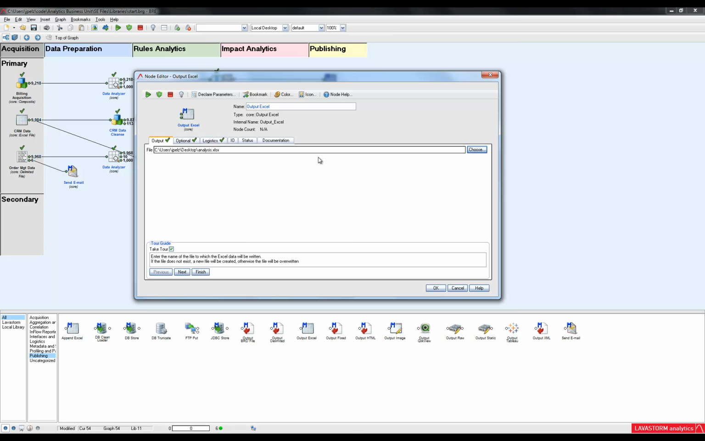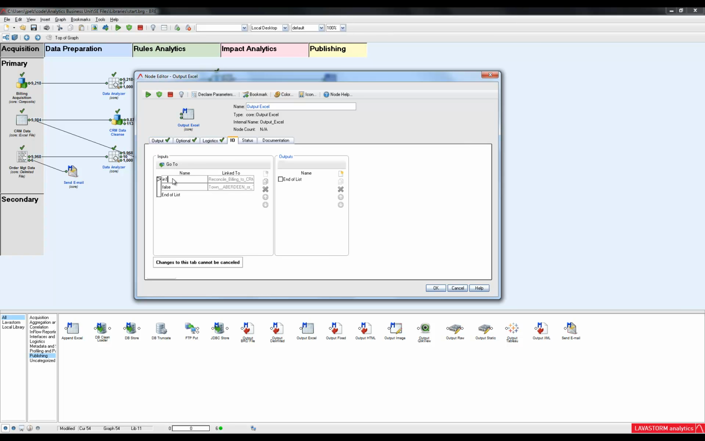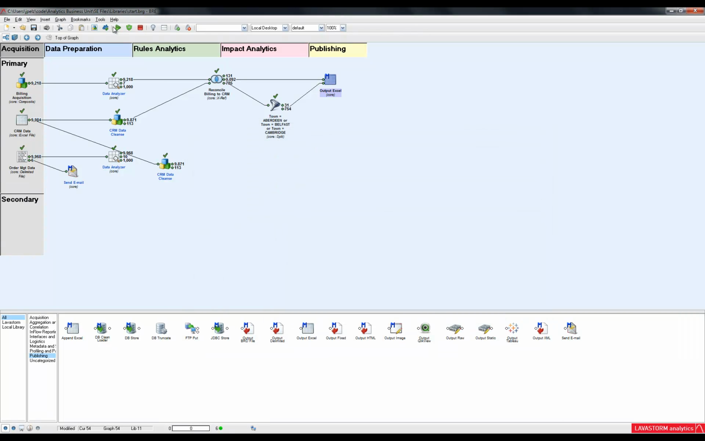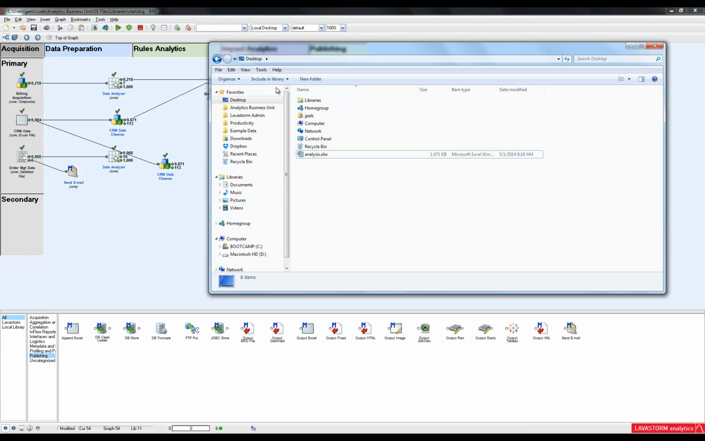analysis.xlsx. And then actually, if we go to the input, we can name what these inputs will be. And the reason we want to do that is that these inputs translate to the worksheets that actually get created within the workbook. So here we'll call this full matches, and then the second output we'll call not in billing. And now if we run this node, it's going to create that Excel workbook on our desktop with the resulting data sets.